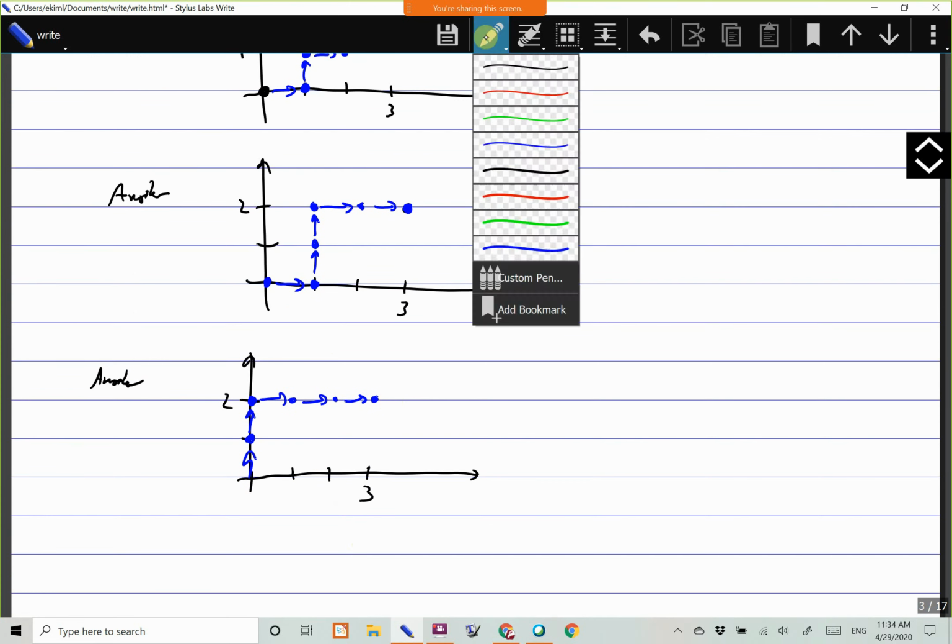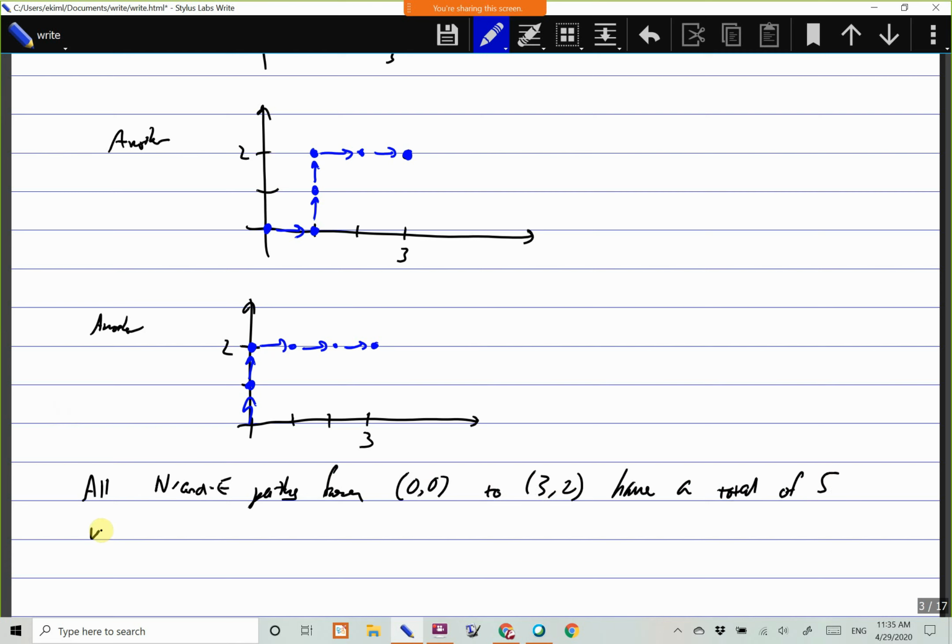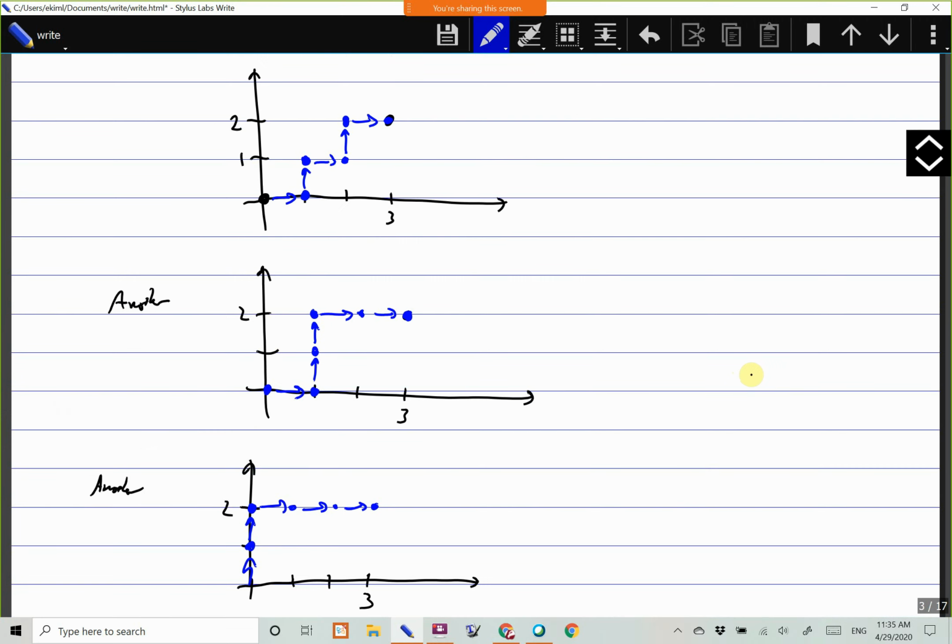So the thing to notice, at least even in this smaller example, please note that all the north and east paths from the origin to the point 3, 2 have a total of 5 1-unit movements. So I don't know if the picture is all that clear if I scroll back up just a little bit. So you see all 3 of these paths that were drawn in blue. In each case, there are 5 blue arrows. Are we cool with that?